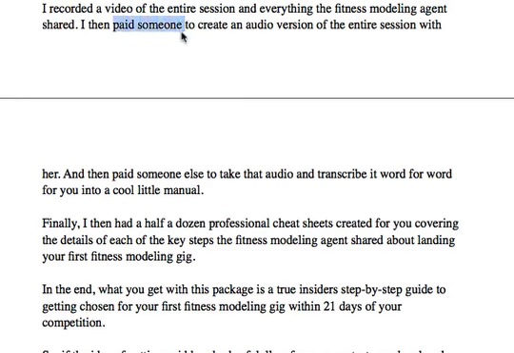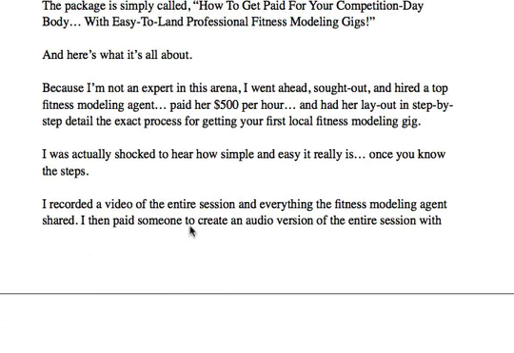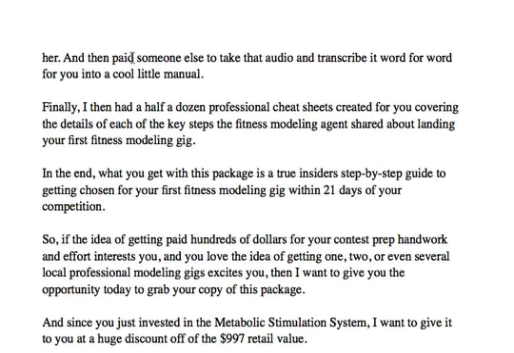I then paid someone to create an audio version of the entire session with her, and then paid someone else to take that audio and transcribe it word for word for you into a cool little manual. They don't need to know that maybe we paid somebody $50 to do this and another $50 or $100 to do that. Or you could have paid an employee in-house or a freelancer to do this for you. They don't need to know what the costs are. By saying I then paid someone, I'm continuing to add on to the value, the cost that it took me to put this together.